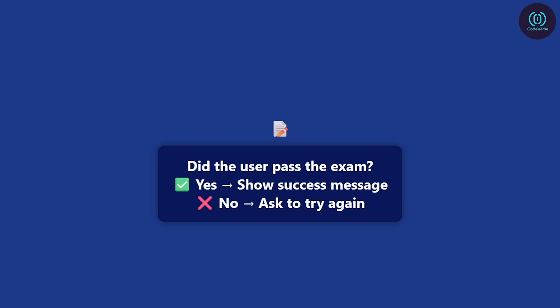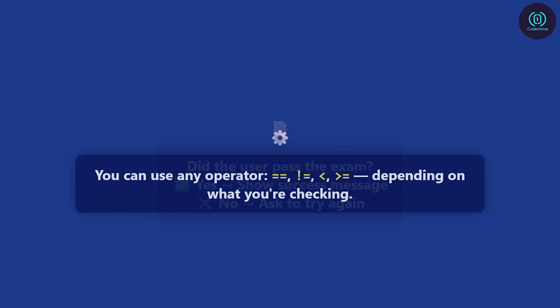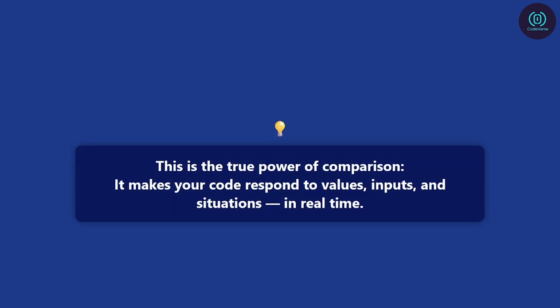Run success message. No. Try again. You can use any comparison operator here: equal to, not equal to, less than, greater than or equal to, and so on, depending on what you're checking. This is the true power of comparison. It lets your code react to different values, inputs, and situations, in real time.